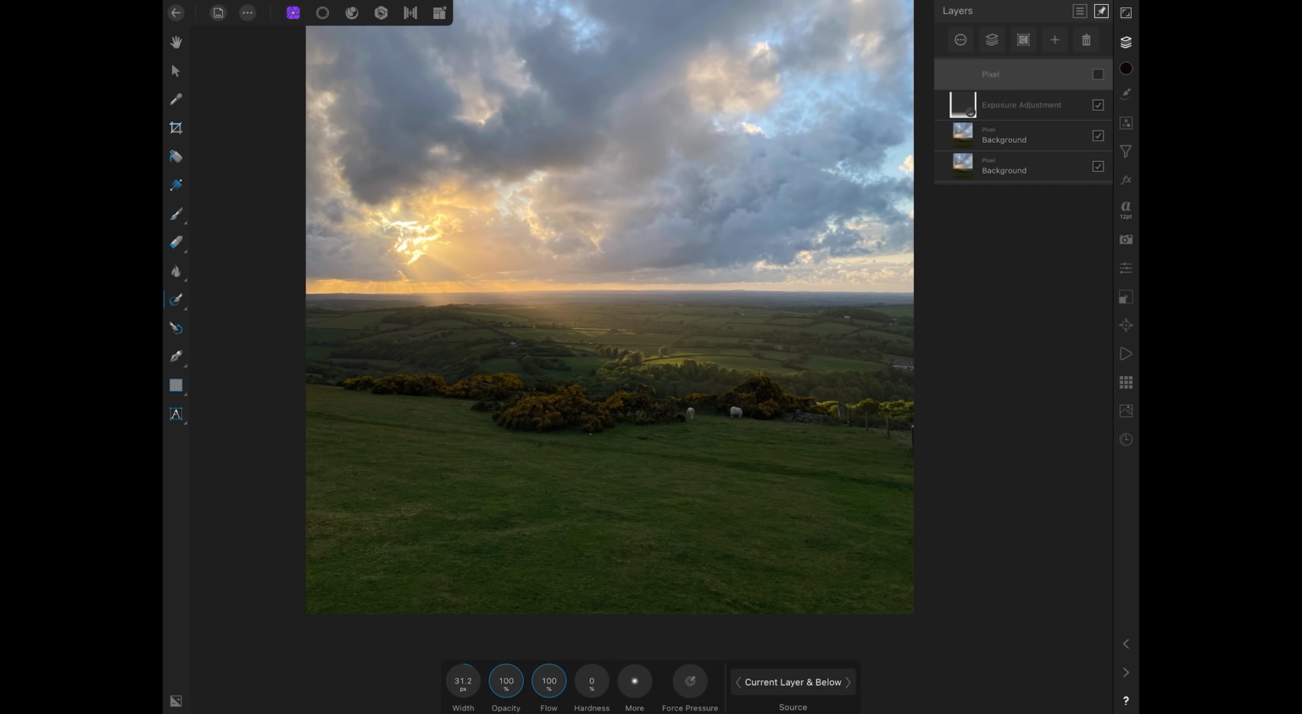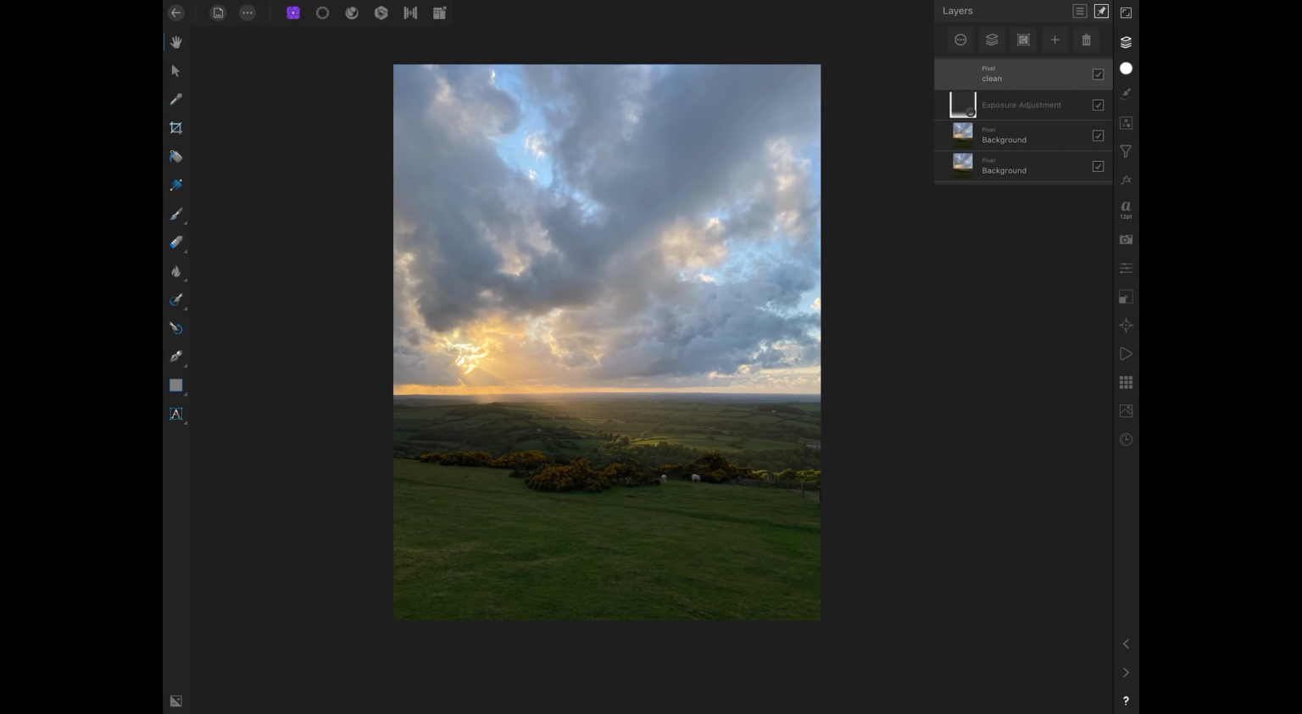Right then, before we carry on, a little bit of housekeeping I'd like to do, and that is to give this layer a name. So we've just given it a clean up, so I'm going to call it clean. And with a little bit of housekeeping like that done, I'm going to be able to identify that when there's lots of layers in my stack later on.